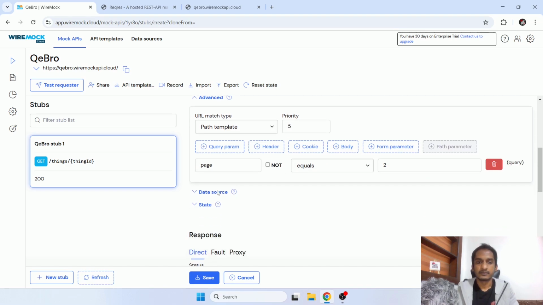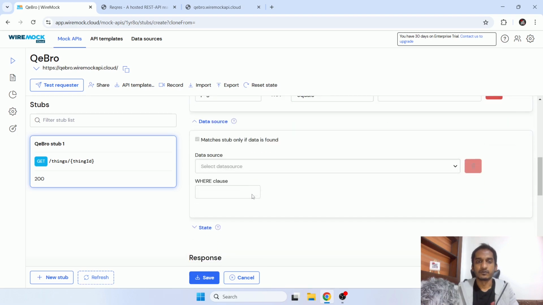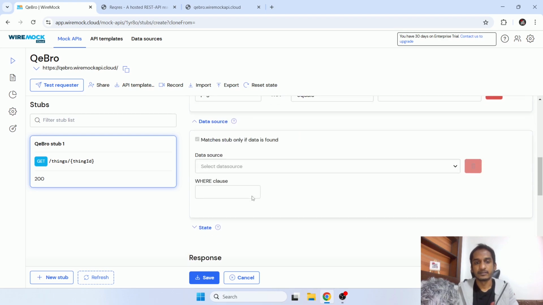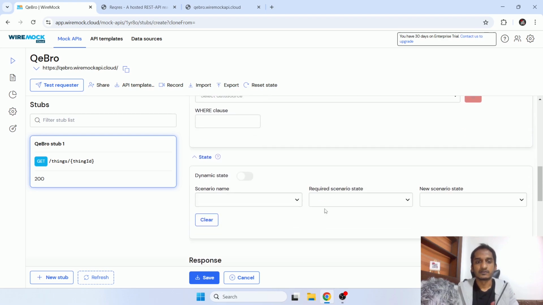And then here you can configure data sources. If you want to send a response from a data source, that can be configured here. This also supports Wiremock Cloud. If you remember when I showed the comparison between the open source and the cloud version, the cloud version supports state testing as well. And here is the option to reset the state.